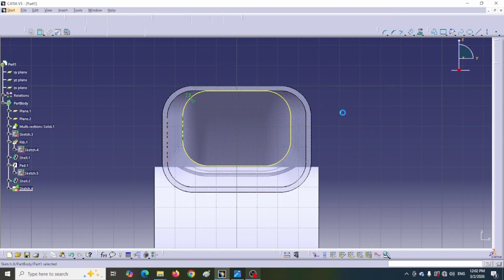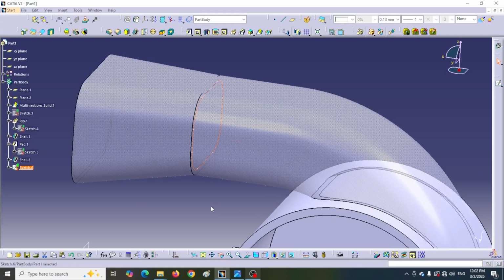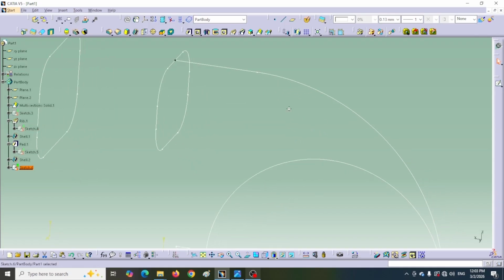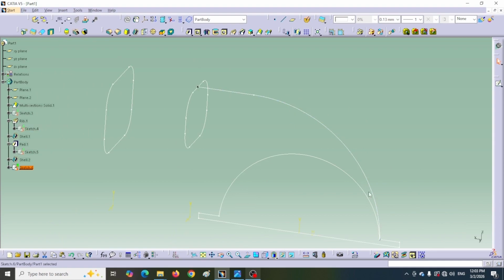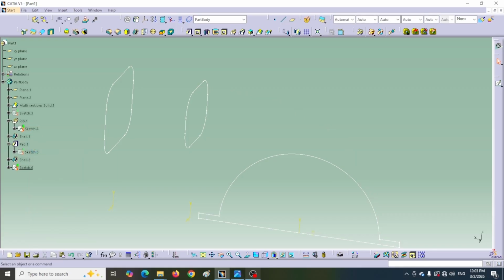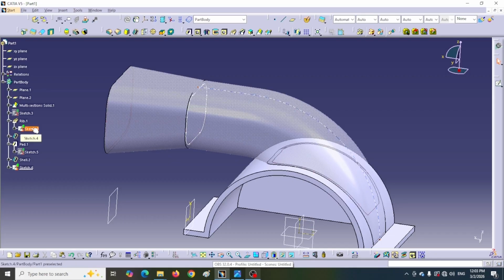I return to the part environment. Again, I click on the Swap Visible Space tool. I move the mouse over the path that was used for the rip command. Looking at the design tree, I see that the name Sketch 4 has turned orange. Right-clicking on it and pressing the Hide Show key, I return to the design environment. Now you can see the path.